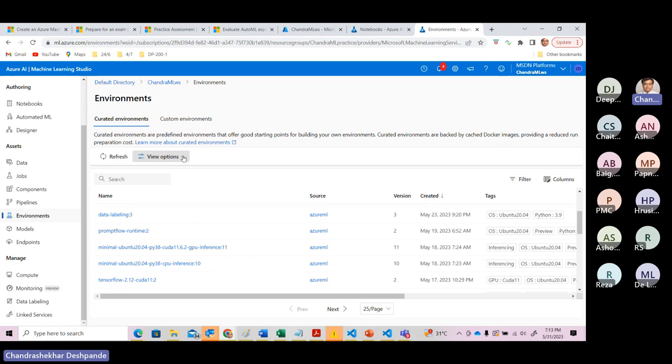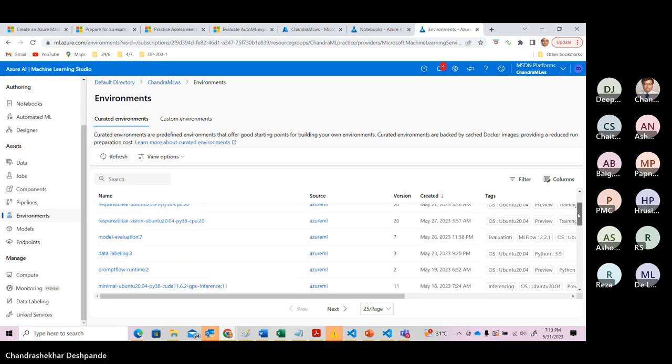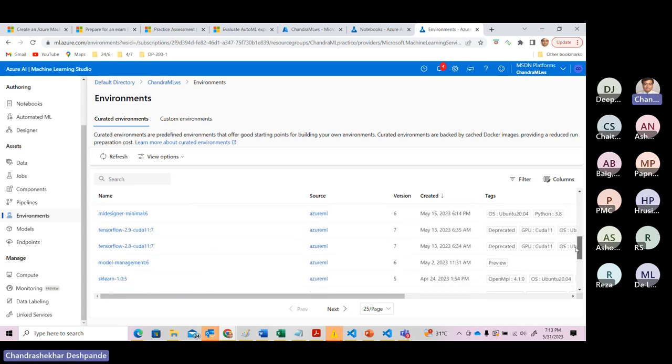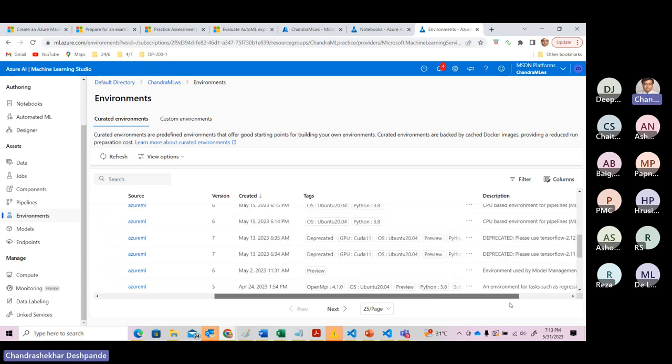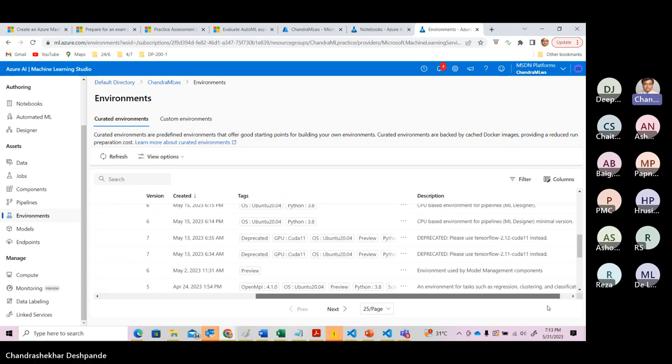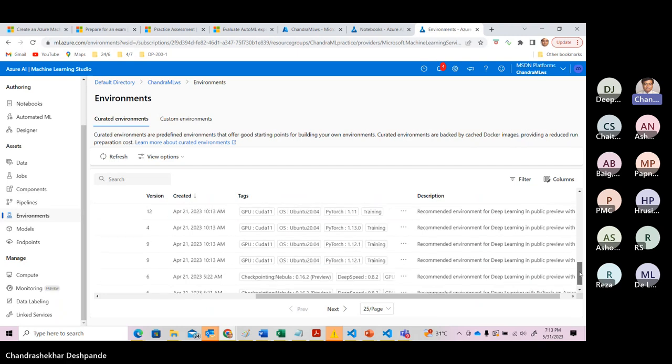Two options. Okay, Azure ML. So these are ready environments they have created. What are all the things available under these environments? Those you can see here under the tags. Okay, so GPU, CUDA, Ubuntu environments are available there.